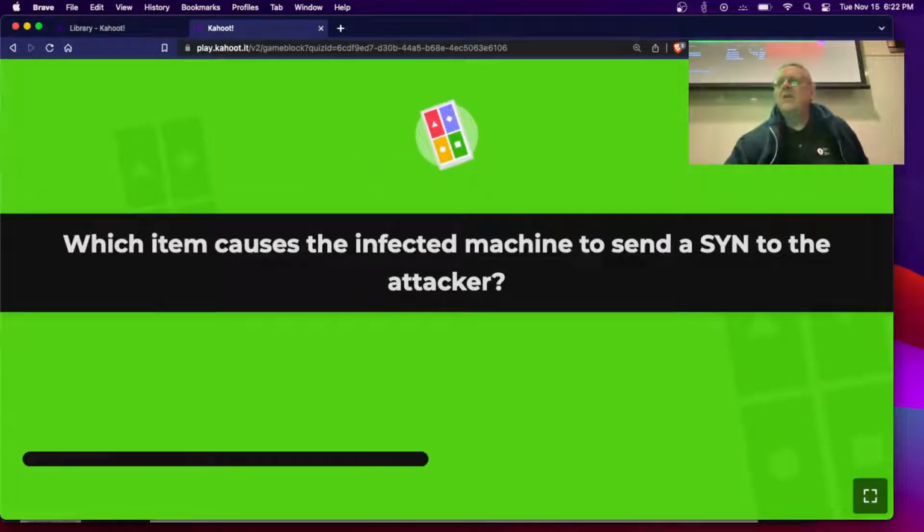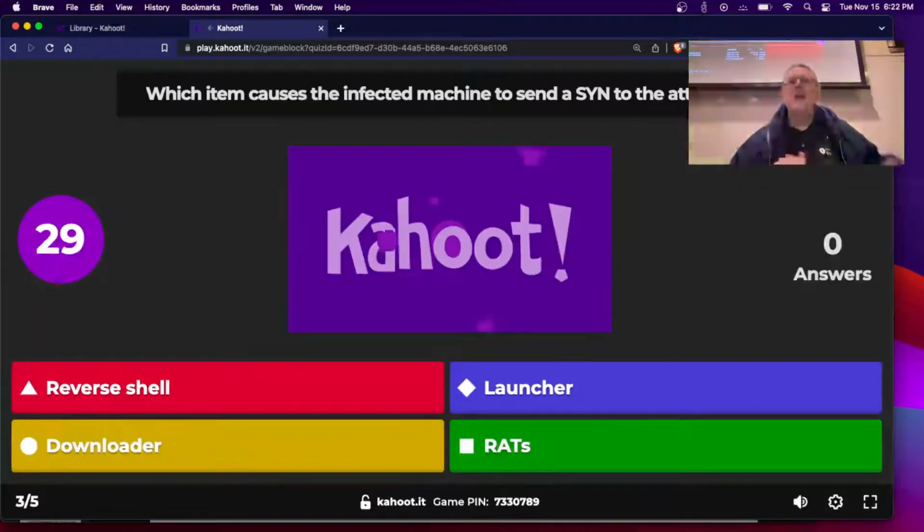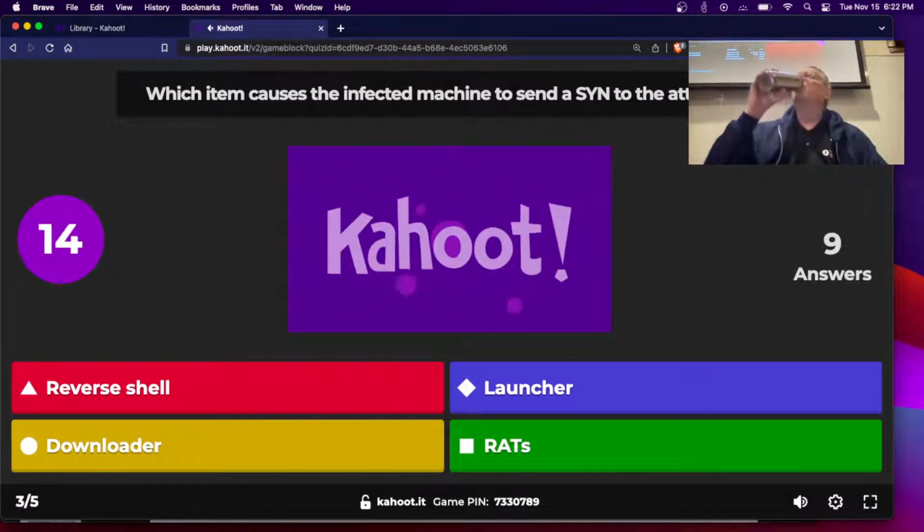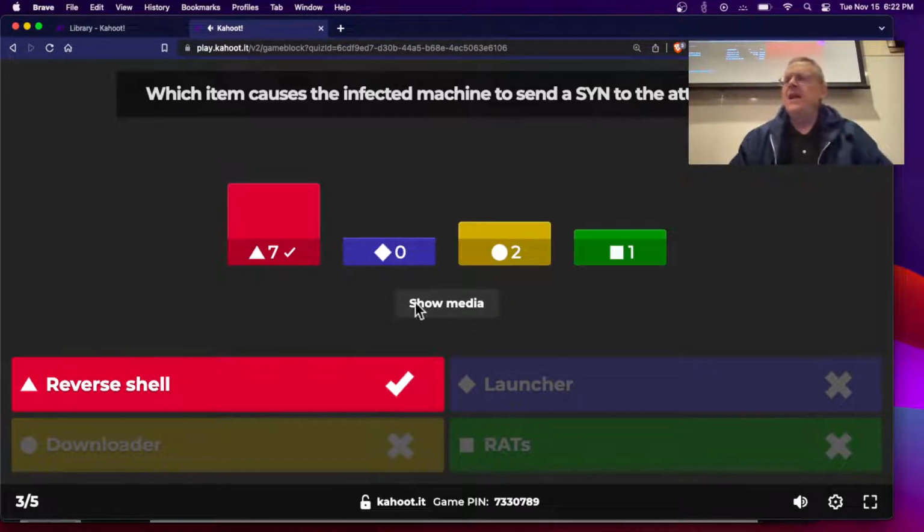All right, which one will cause the infected machine to send a SYN out to the attacker? Well, that's a reverse shell. Yep, makes a reverse connection from the inside. I suppose technically a downloader sort of does the same thing, but anyway, the most direct answer is reverse shell.